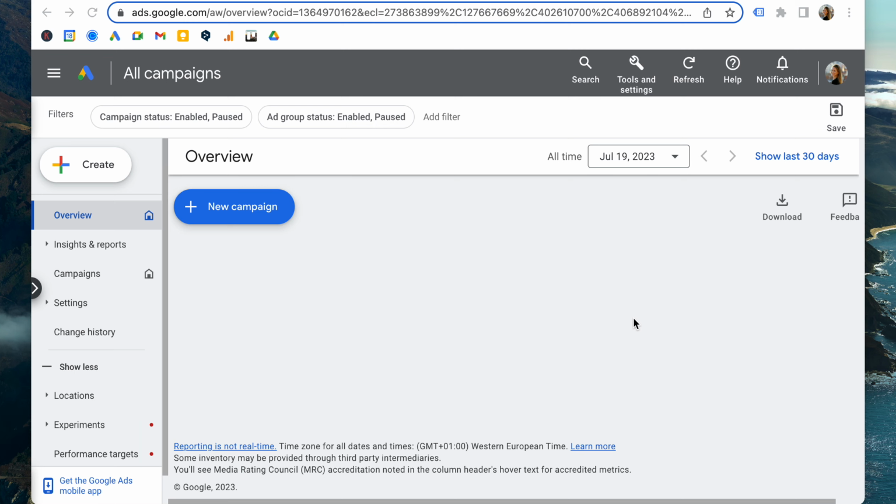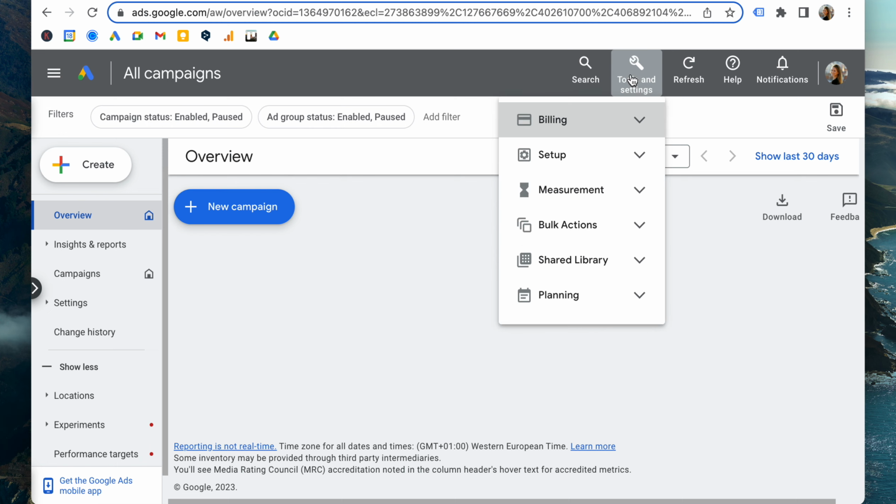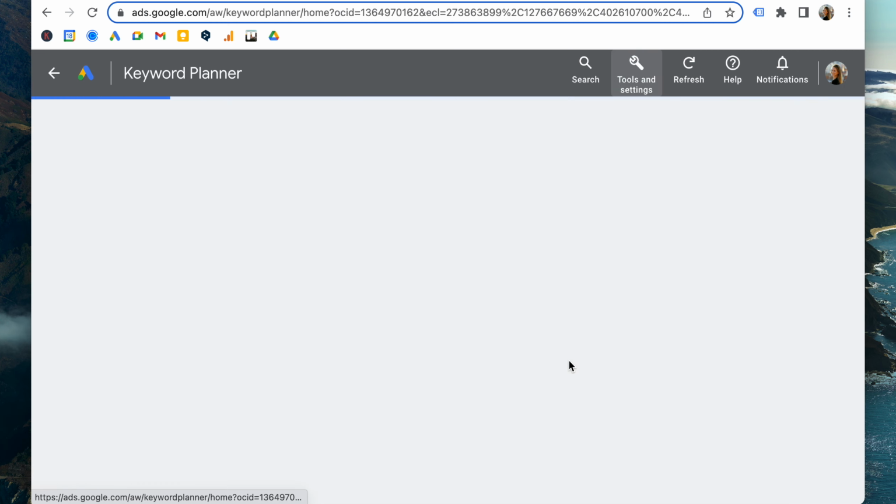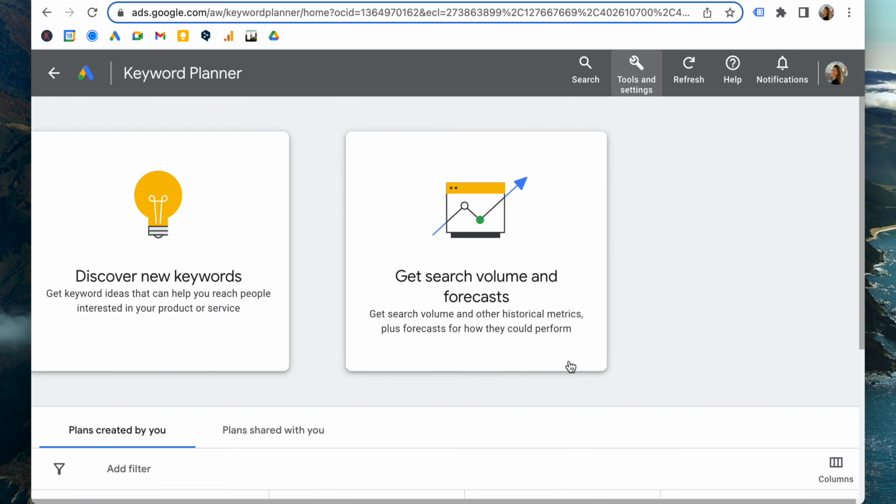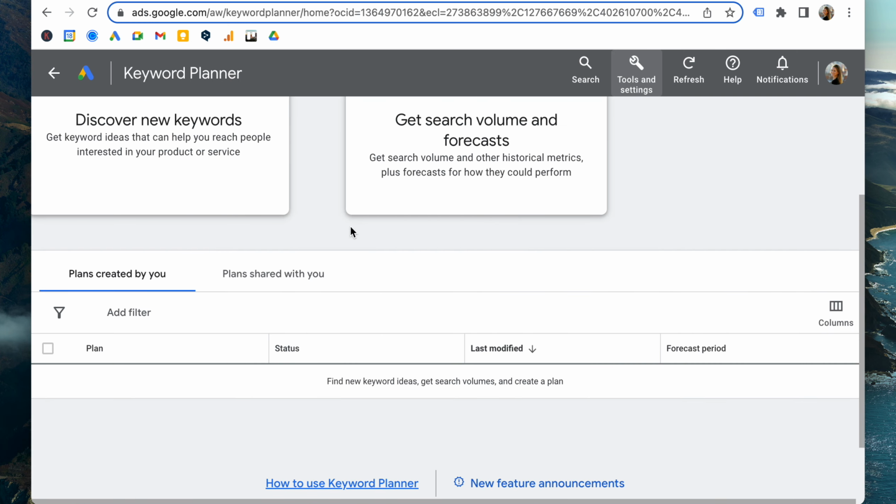To do keyword research with a keyword planner, we start by going to Tools and Settings, Planning, and then select here. And it's best to start this once you have a set of keywords, or at least brainstorm some ideas that you can type in, and then go from there to check search volume, competition, and to get new ideas.